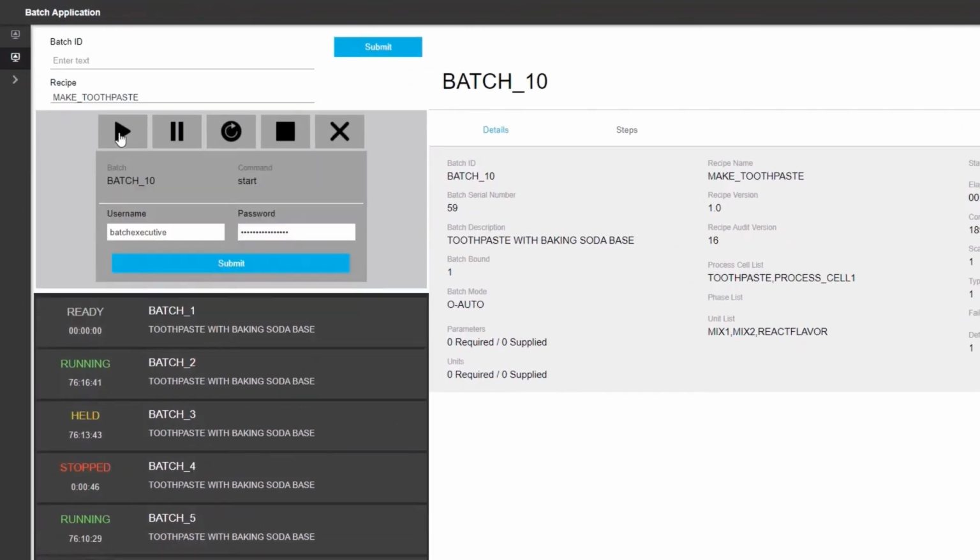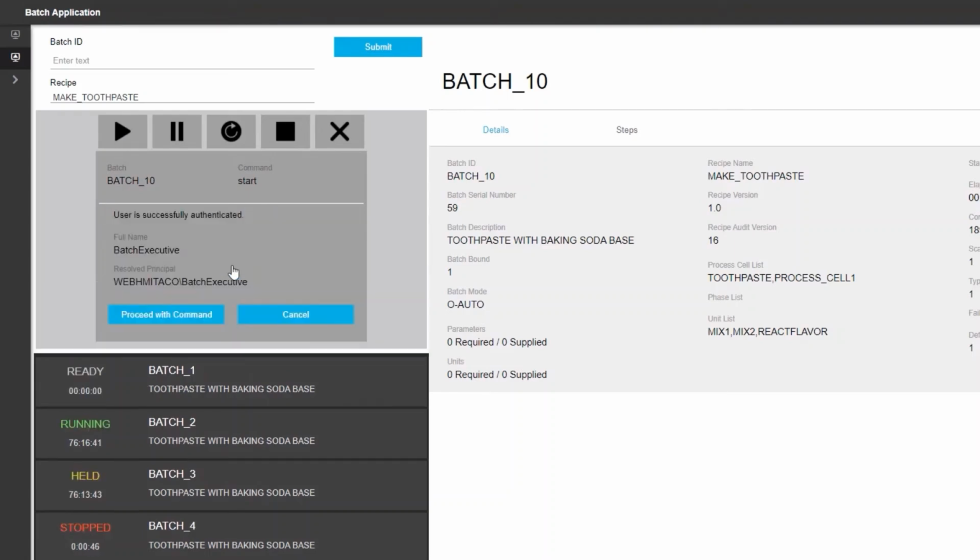When we try and start the batch, the system requires the user to sign in again to perform this action. This is all part of the electronic signature capability that is offered inside of the Proficy Batch system. The system was set for perform by action, therefore requiring the user to sign in again to perform that control action. All of the data associated with electronic signature is stored in our audit trail.